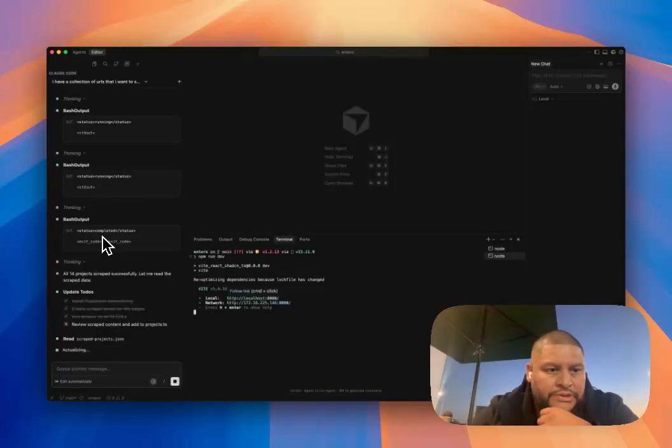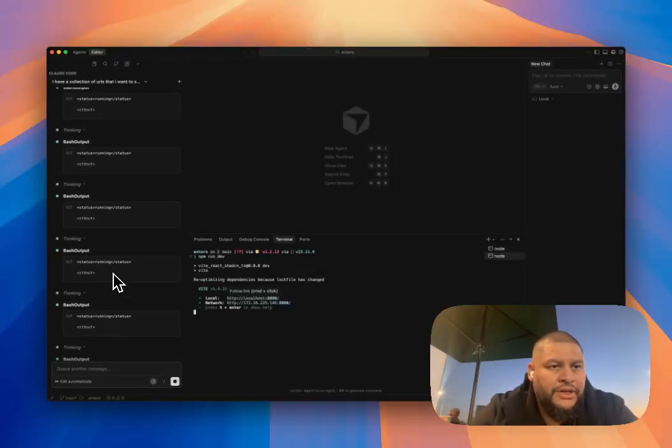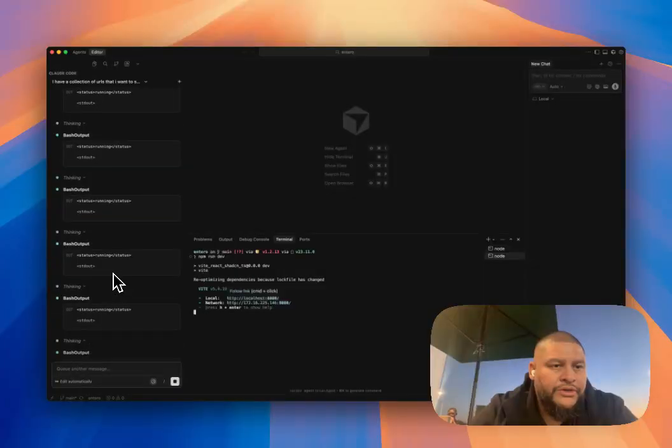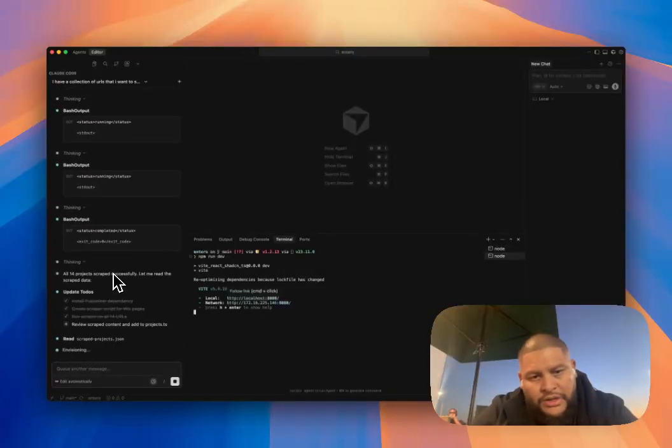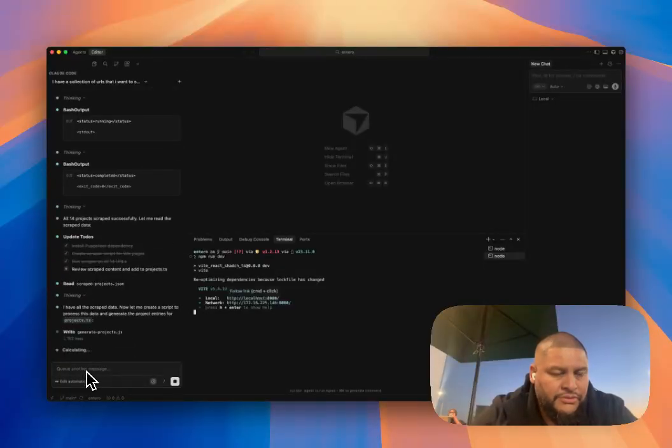Where are we at with this? Let's see. Yeah, it's still running. It's about 12 different URLs with project data, so it's taking a little longer than I imagined, but it's also building out the script.